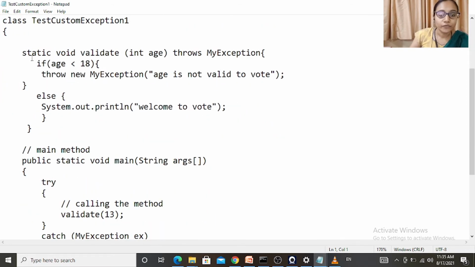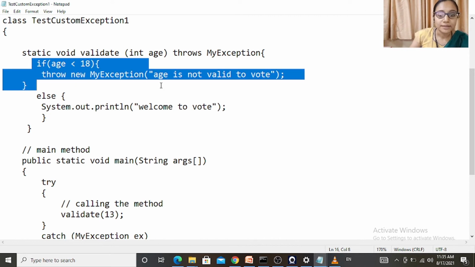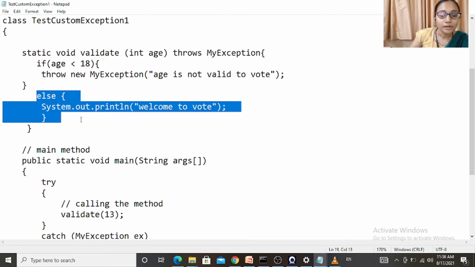Next, if that exception occurs, then this message is printed, age is not valid. And if it does not happen, then simply else block will be executed.